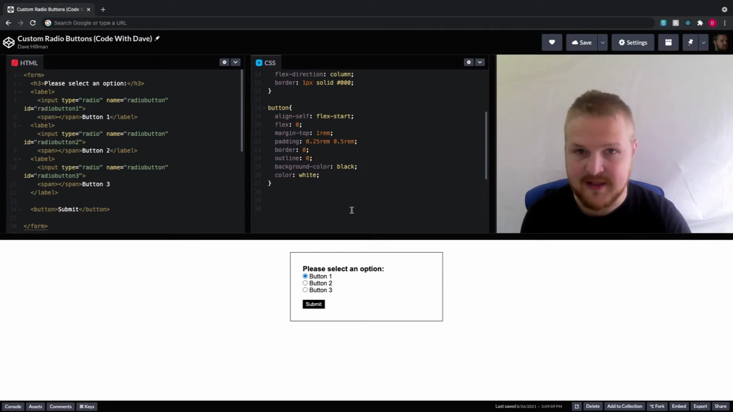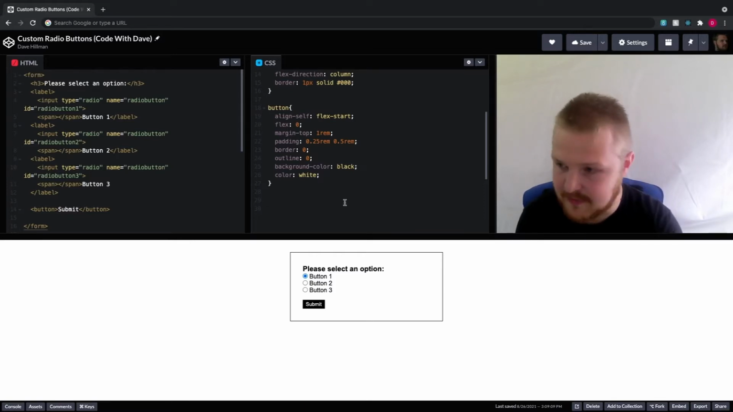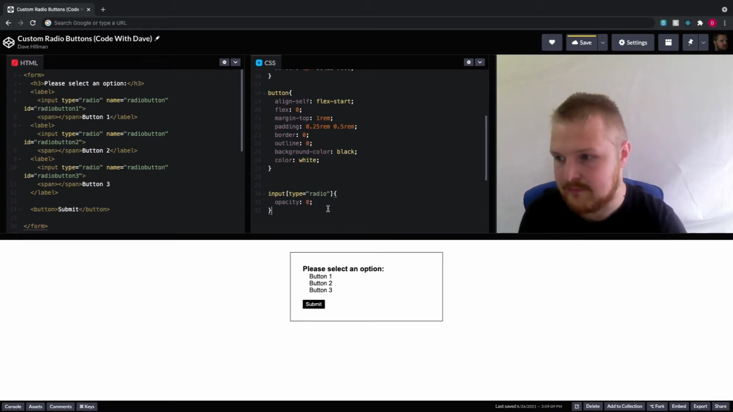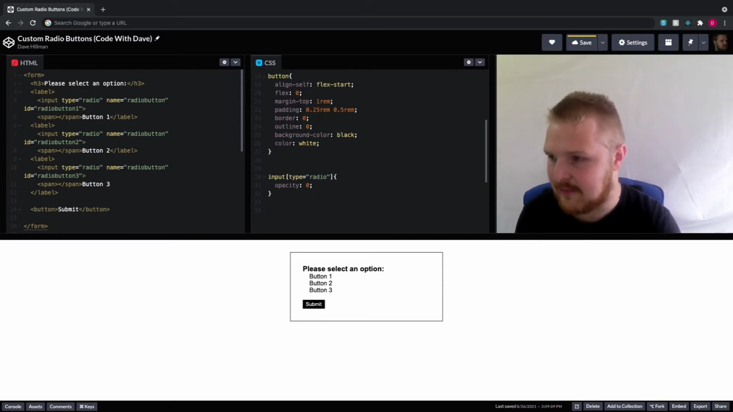And the way to do this is to first of all go and select all of our inputs with the type of radio. So that selects all of our radio buttons, which we have 3 of, and then give them opacity of 0. And they're gone. Definite improvement already. Obviously I'm joking, we need to actually make them look nice, not just get rid of them.